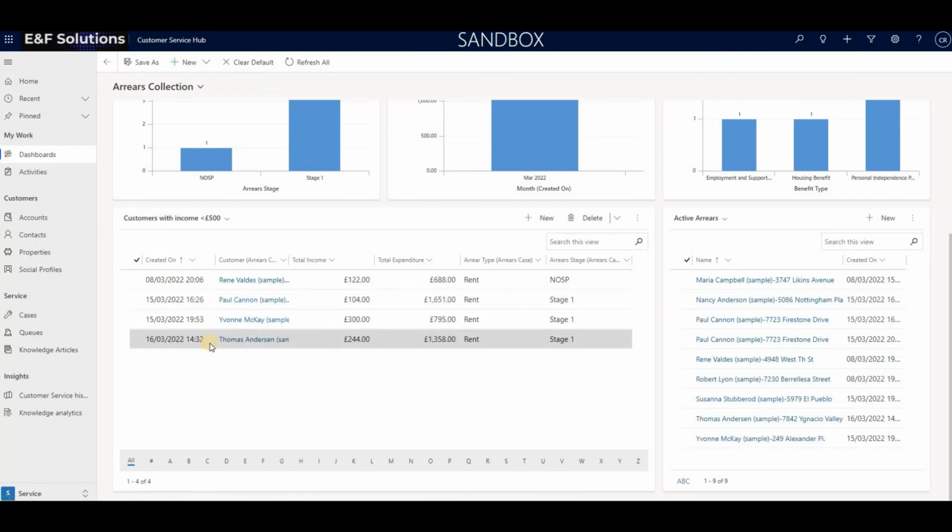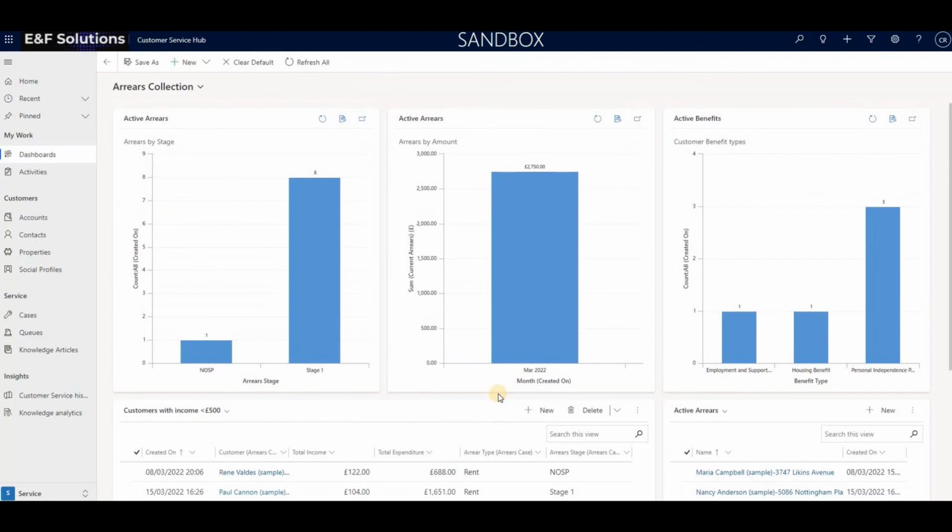And here are customers who have incomes less than £500. These are obviously customers who you could maybe spend a bit more time with, provide a bit more support for, but you've got a lot of detail there. And this dashboard can be amended as you see fit.